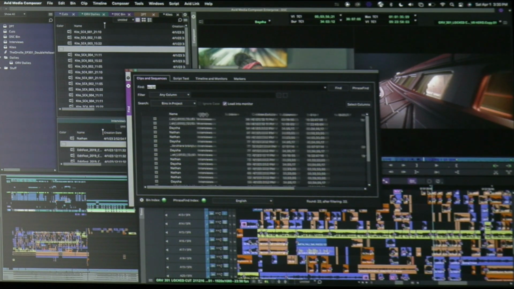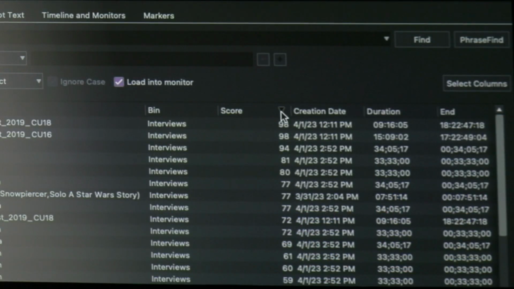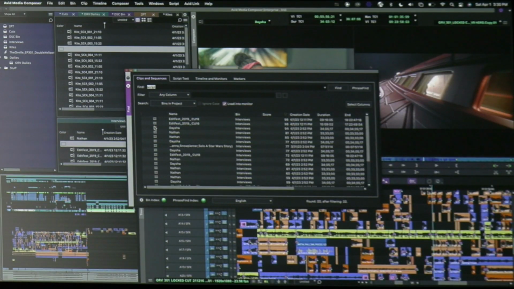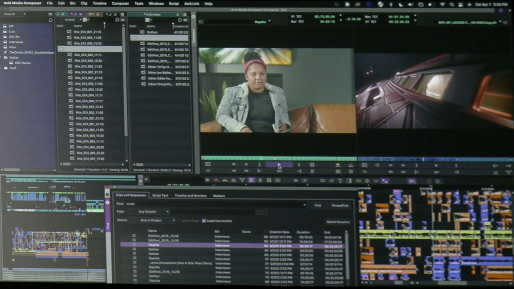It's going to bring up in the window here where it thinks it found a match. And you'll see by the score, the higher the score, the most likely it found that match. So let's say Daisha right there. If I double click, it takes me right to that clip. It actually loads it up in the sequence. It's script sync.